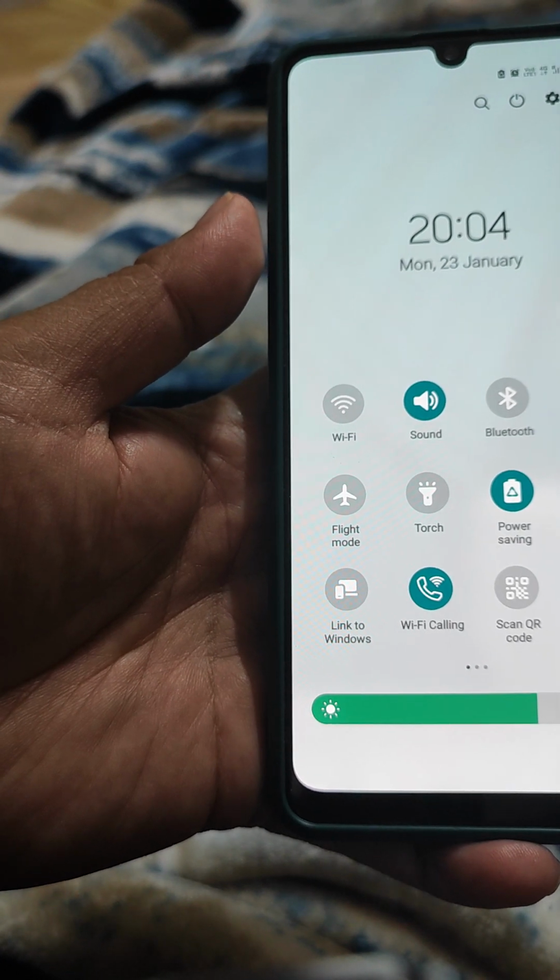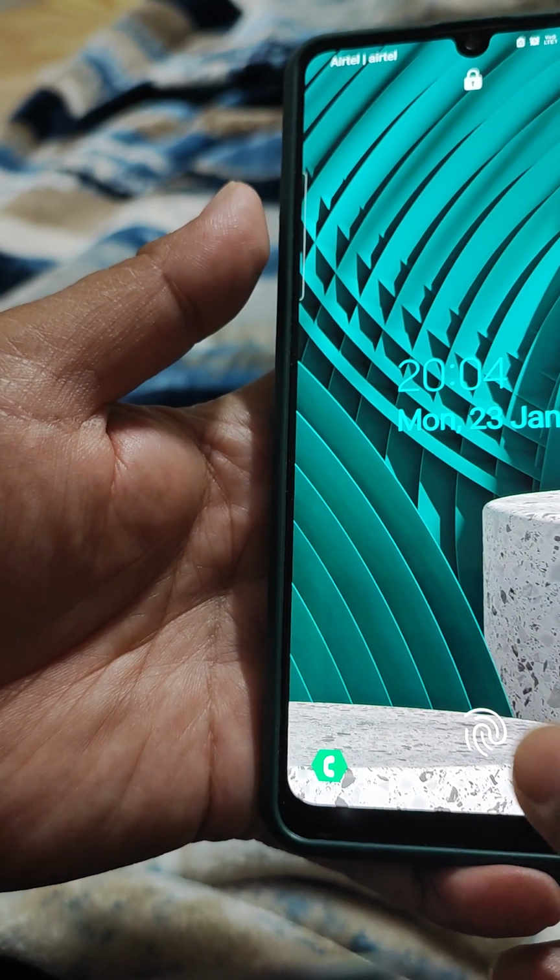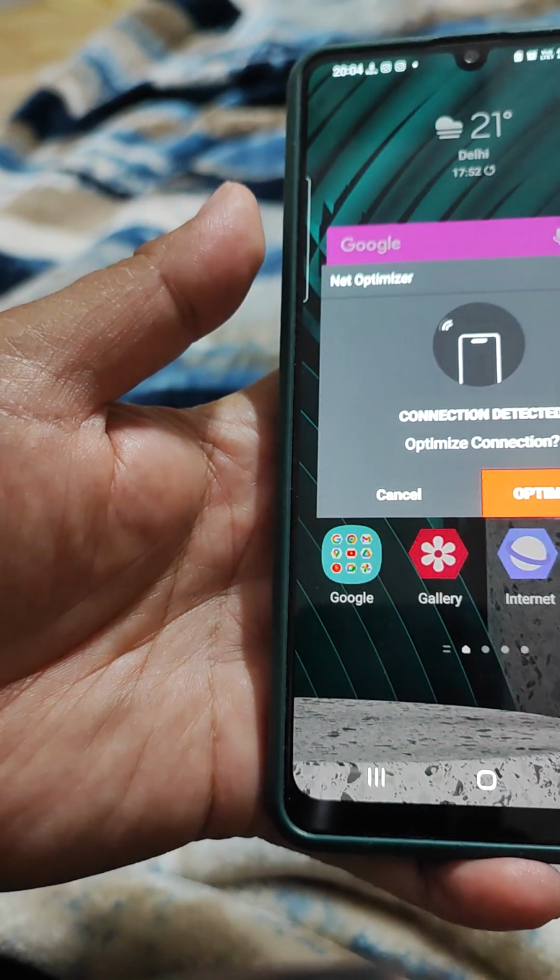So this is all about how to switch it off and on.